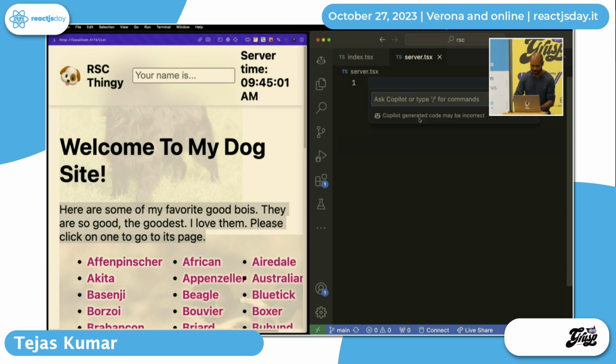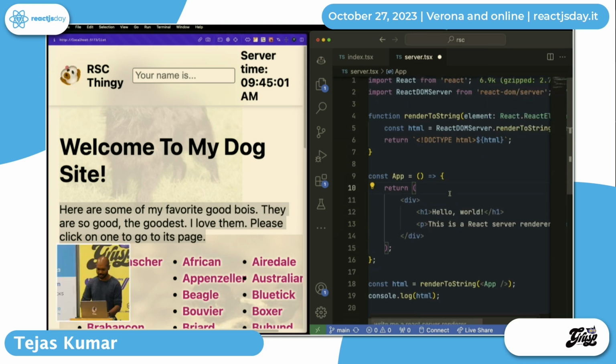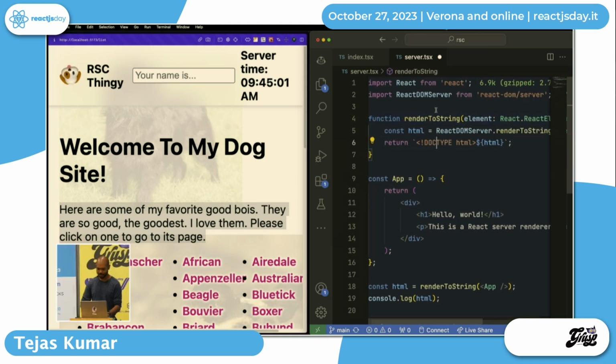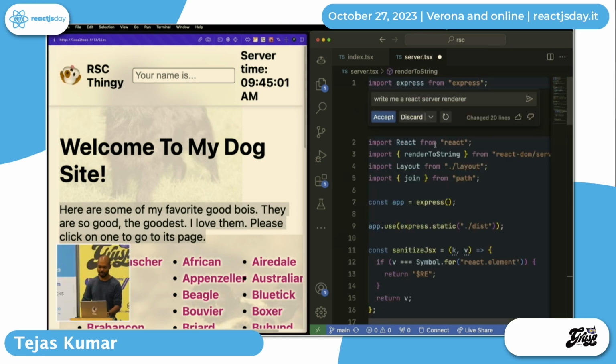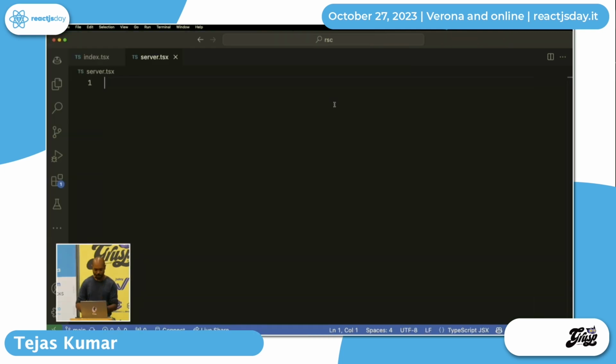Let's try. Write me a React server renderer. I've never done this before. I just saw this. If this takes too long, I'm going to abandon it. Okay, wow, not bad. It shouldn't have to, okay, we're not doing that. AI, let's exit. So what are we going to do?